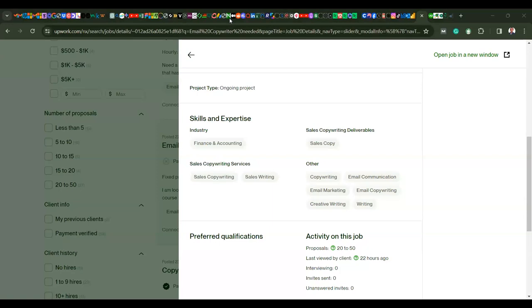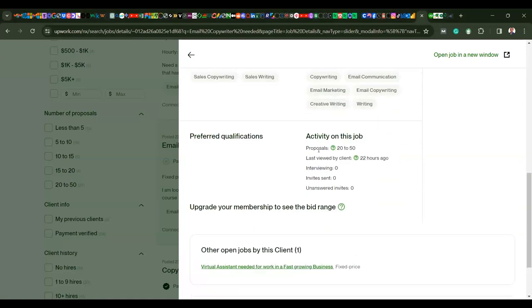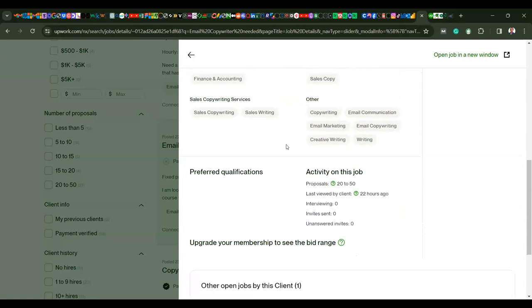So proposals, 20 to 50 people have applied. As of yesterday, it was just 10 to 15 people. So today is 20 to 50 people. Scroll down. That's everything about it. So this is the job description. I hope you guys saw this. So you can stop sharing.